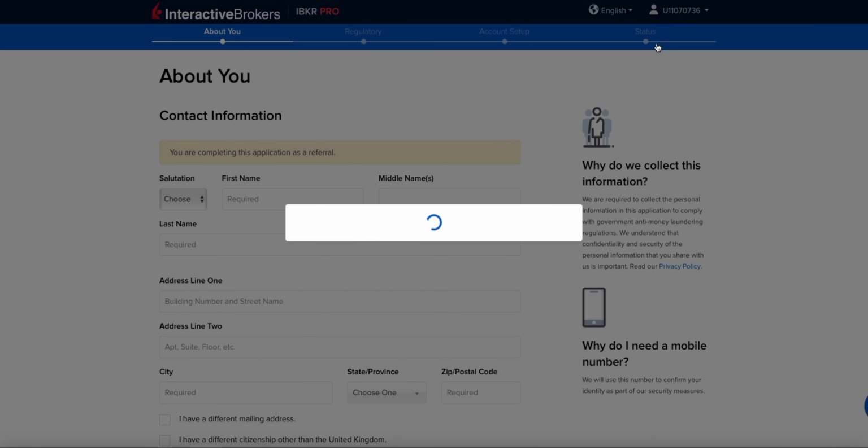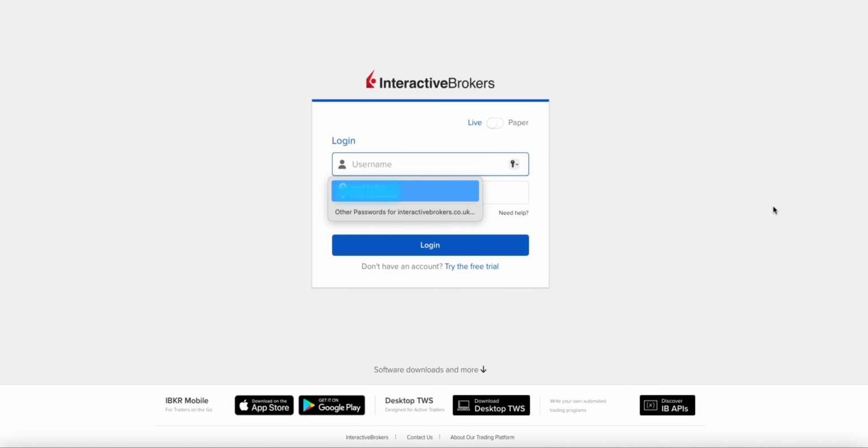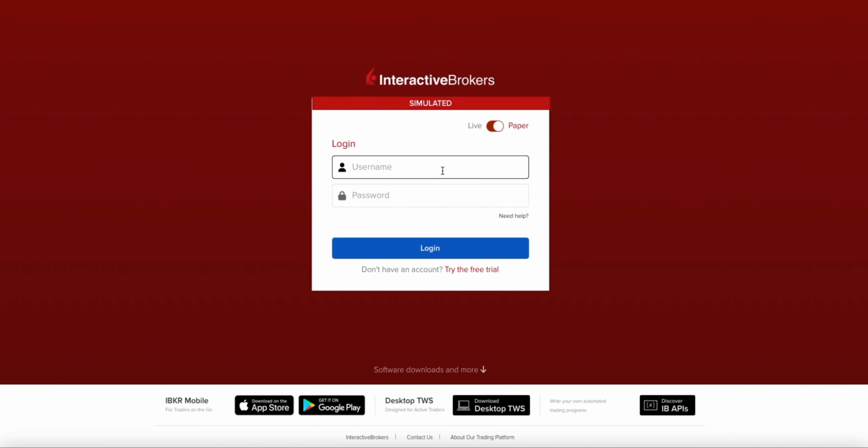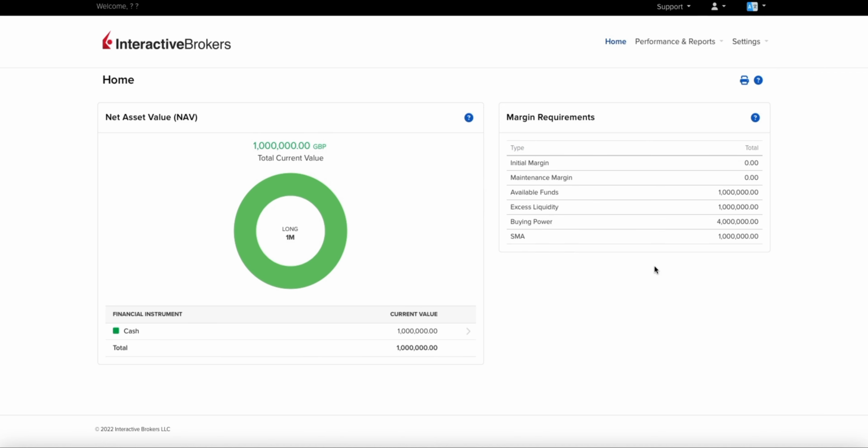To show you that this thing works, you log out of this, and then you go into paper trading, log in, and what you'll find is you have a paper account with £1 million in my example, but it'll most likely be inside your local currency available to trade.